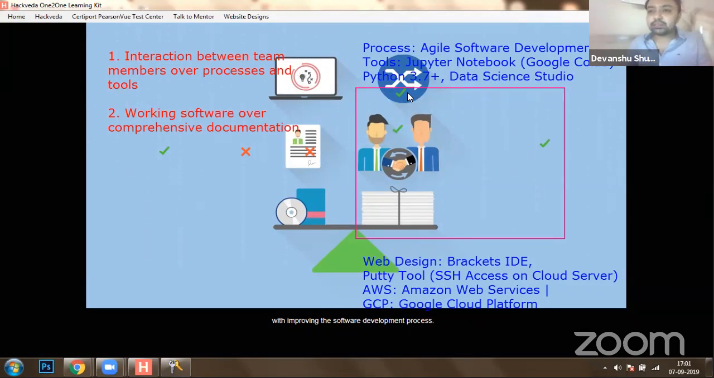The first one is team interaction over processes and tools. Second one is working software over rigorous documentation. Third is customer collaboration over contract negotiation. And fourth is responding to change. These 4 core concepts are for agility, which you all have to follow in order to get started with designing a product with deep learning.